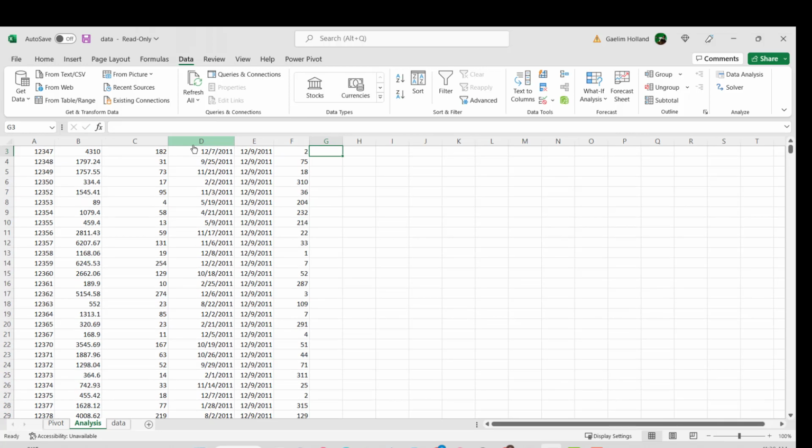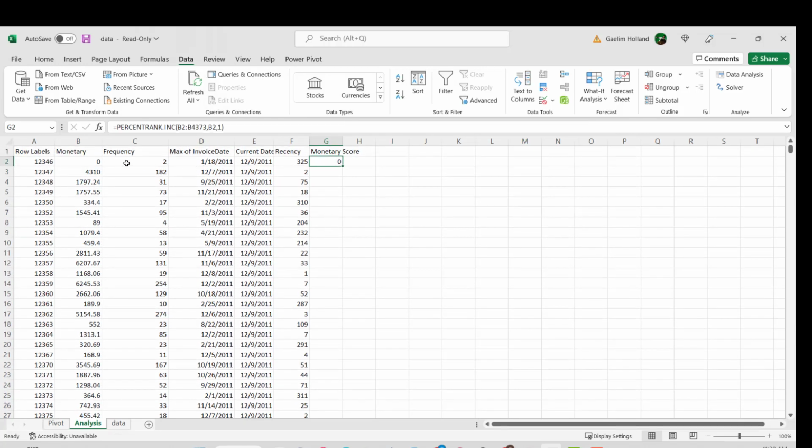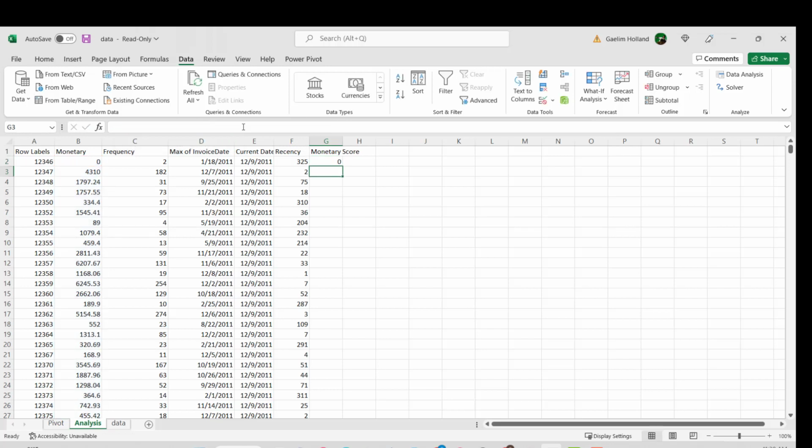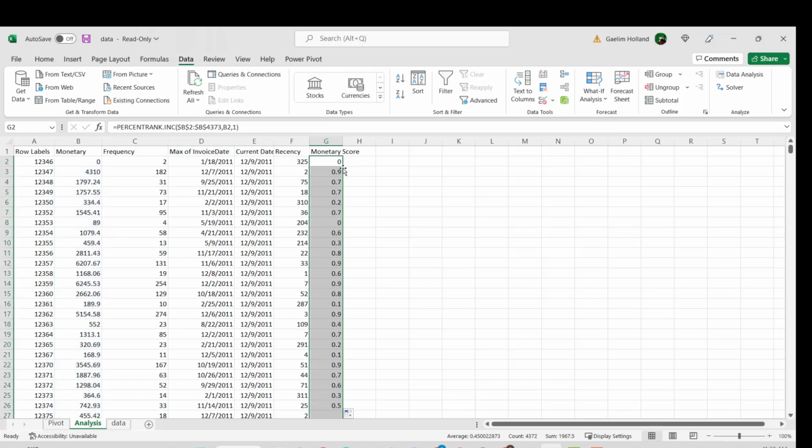So I'll hit enter, and you can see that's going to be 0, and we can see why, because the monetary value is 0. Now we need to remember to lock the array because it's not going to change. So I'm going to press F4 to lock in those cells, and then I am going to be able to copy it down. The one thing you can see here is it's a percent value. But what we want to do is maybe multiply this by 10, so we just get an even number there. And if I copy that down, now we can see that we've been given that value.